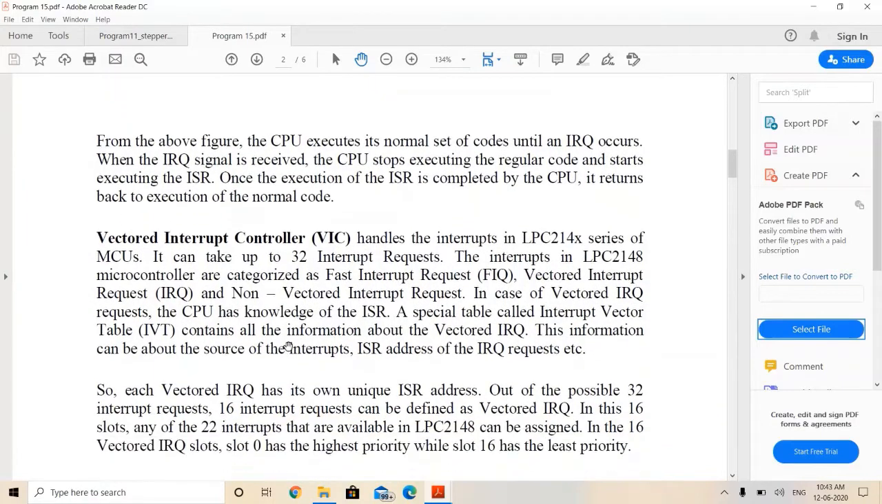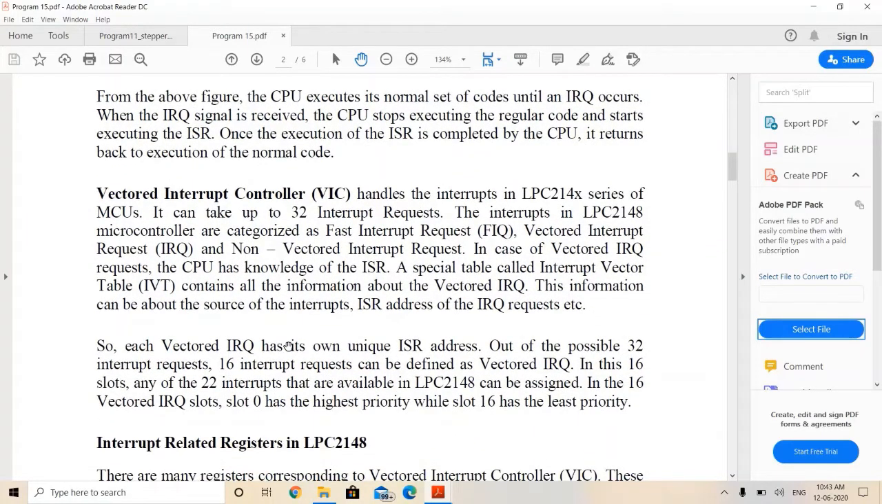Now see, there are different types of interrupts. In the ARM processor, we can categorize interrupts into three types: fast interrupt request, vectored interrupt request, and non-vectored interrupt request. In this LPC2148, to handle interrupts, there are totally 32 interrupt requests. To handle all of these, it has a mechanism called the vectored interrupt controller.